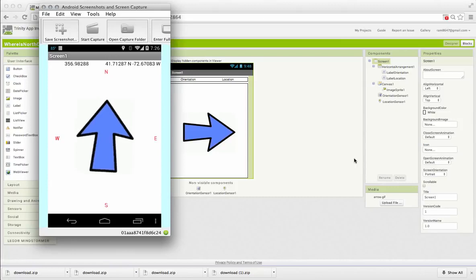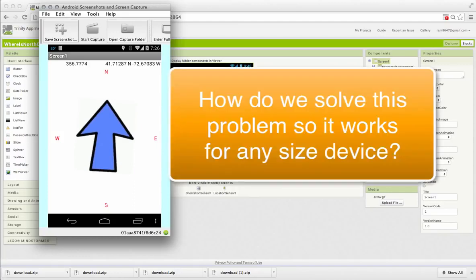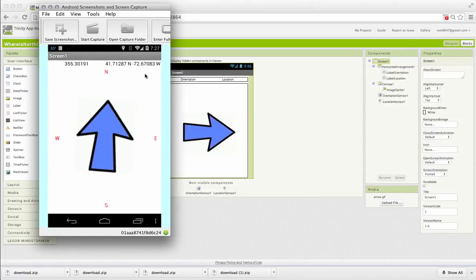What makes this problem challenging and interesting for app designers is that our app has to work on any size device. So for example, a smartphone could have a screen that's 300 pixels wide and 500 pixels high. But a tablet could have a screen that's 800 pixels wide and 600 pixels high. Our app has to work on both size screens.